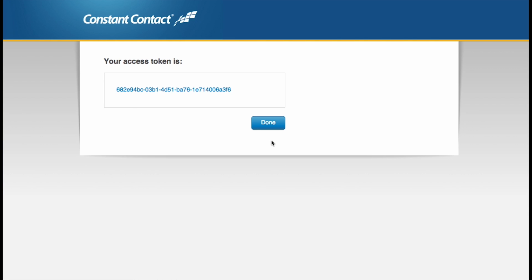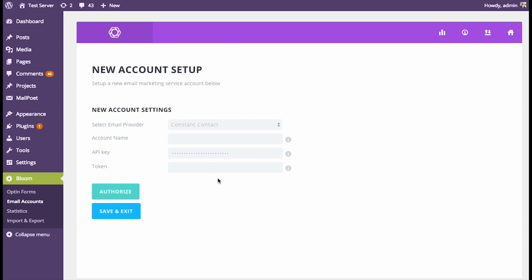And once you click Allow, it's going to give you a new key here. And this is your token. So this is that second piece of information we need. So what's happened here is you've created an app, and then you've logged into your Constant Contact account and gave that application access to your account. And this is that second piece of information that says, yes, I'm allowing this Bloom app to have access to my lists.